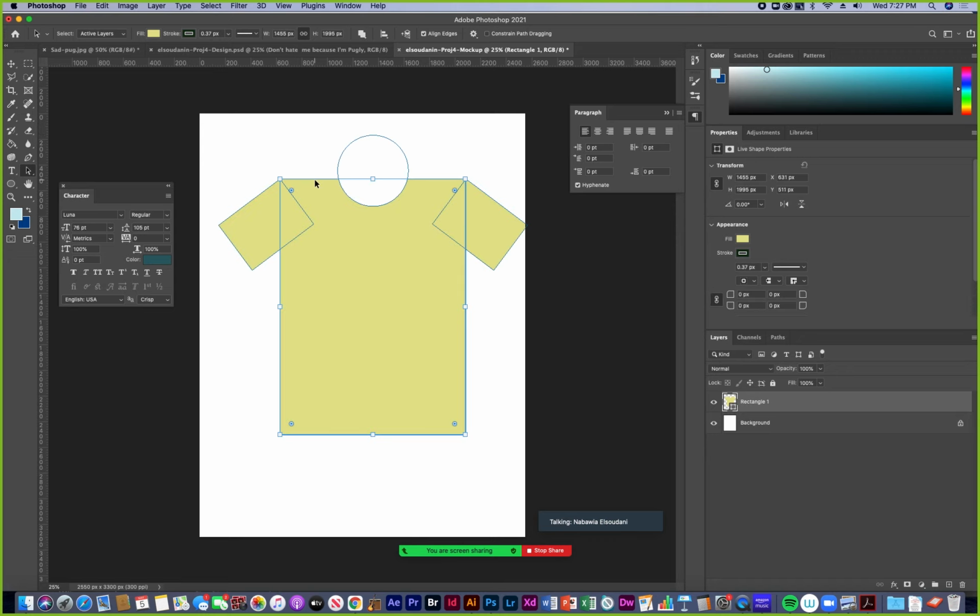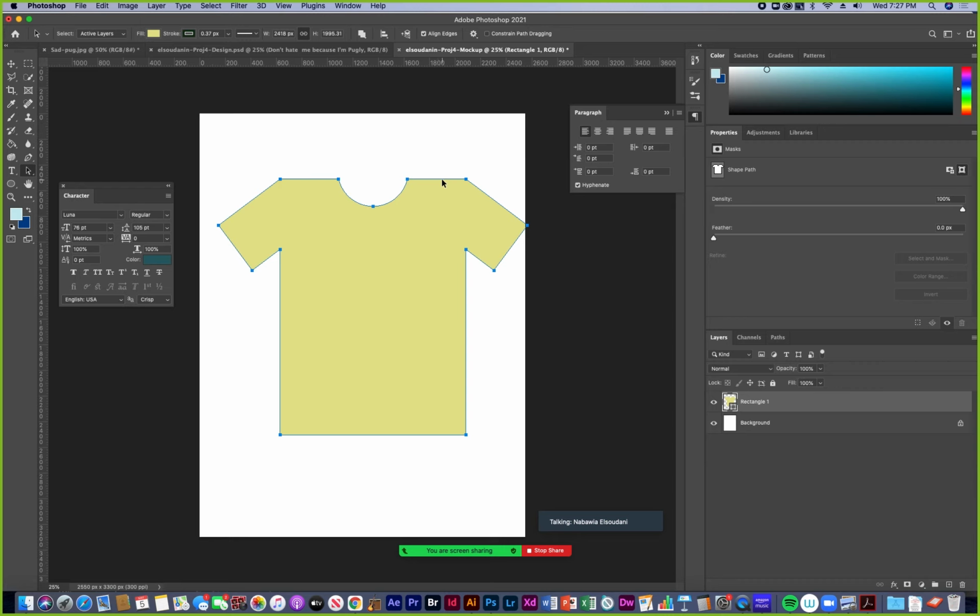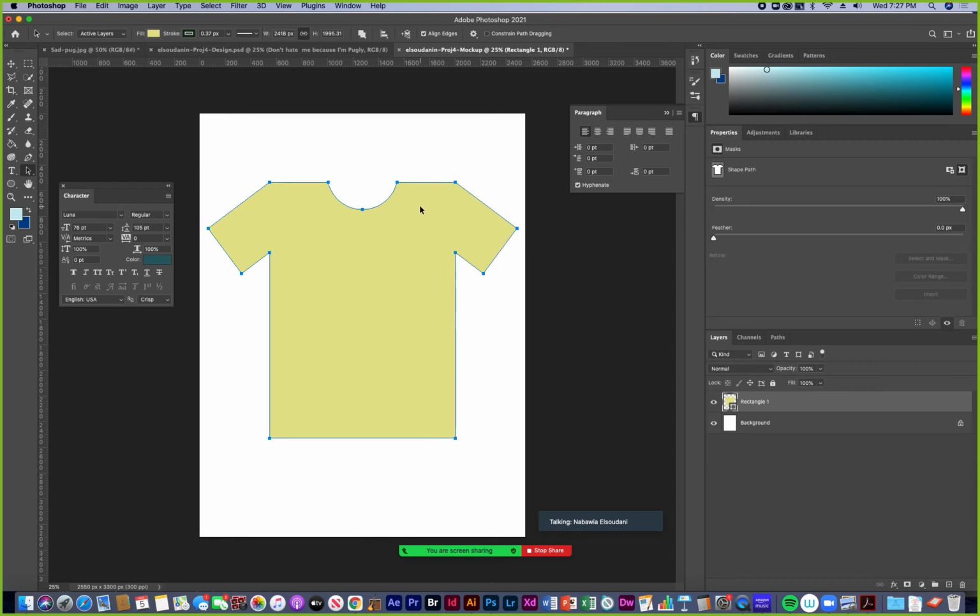If it is, I can use my path selection tool to select the shape layer again, and I can go to my path operations and merge shape components. This operation will turn a live shape into a regular path. Continue. So now I've got my shirt shape, which I'm going to continue to talk about how to alter it.